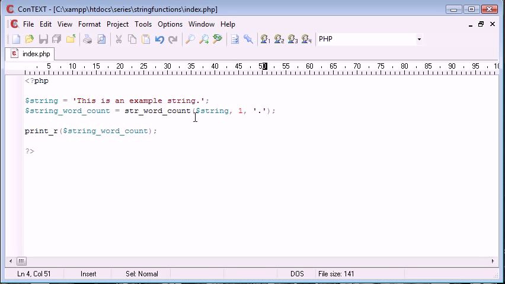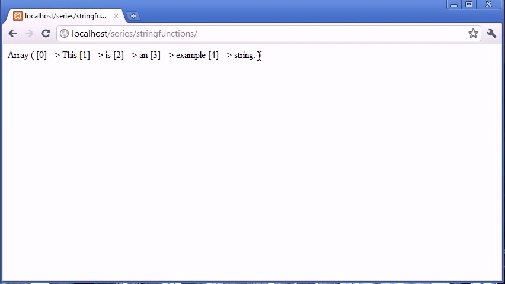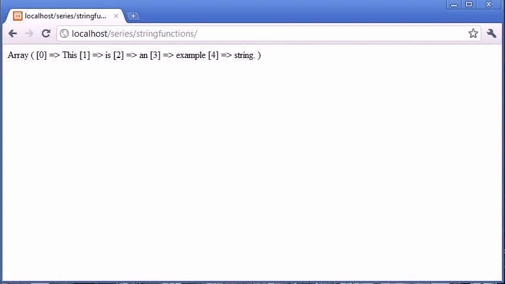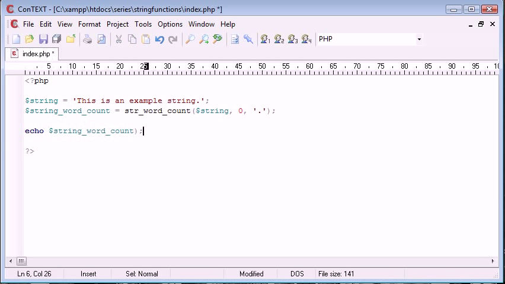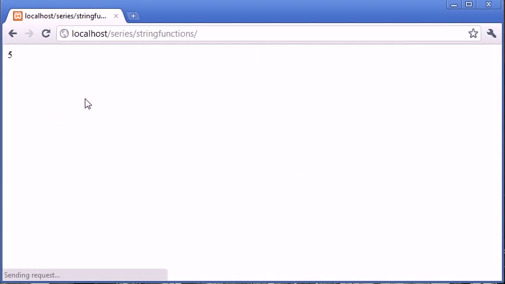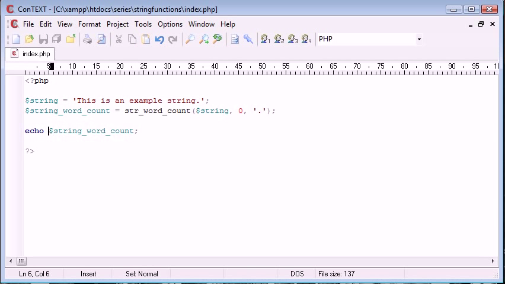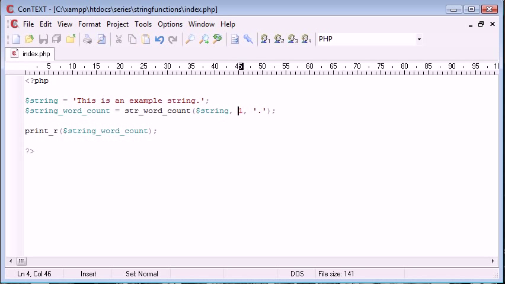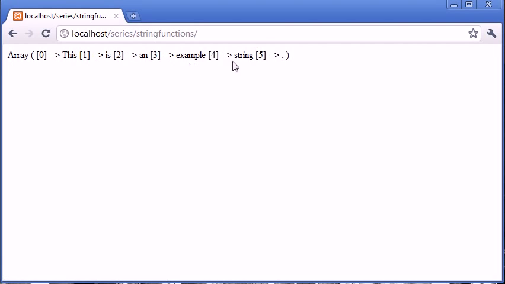So now what's going to happen is, let's say we return 0, for example, and we'll just echo out this. What you can see that's happened is we've still got 5 words, but if we then go back and print_r, and change this value up here to 1 or 2, so we're producing either our array or our associative array, you can see that instead of just string, we've got string with the full stop on the end there. So now let's go ahead and separate this full stop from the word string and refresh, and you can see it's given us 6 different words.